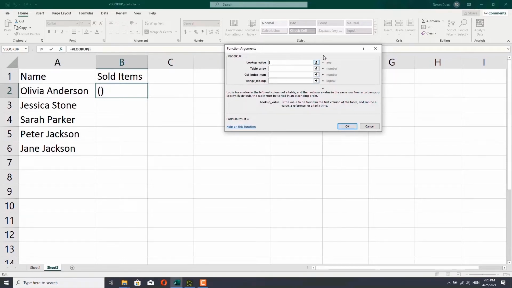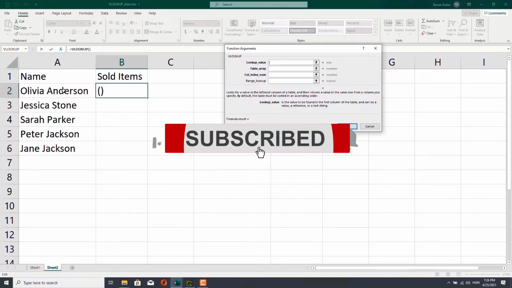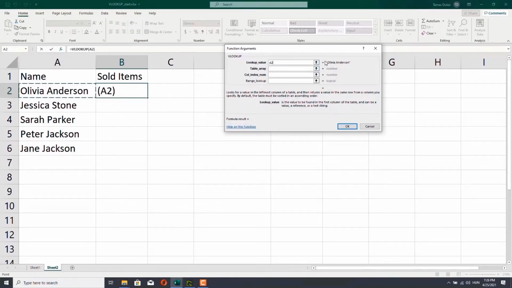The first argument is the lookup value. So the lookup value is the value to be found in the first column of the table and can be a value, a reference, or a text string. Now a string is just another word for text actually, or a series of characters. Now the lookup value will be a reference in our case, cell A2. However, this reference contains text. So you see that Excel already processed it as Olivia Anderson.